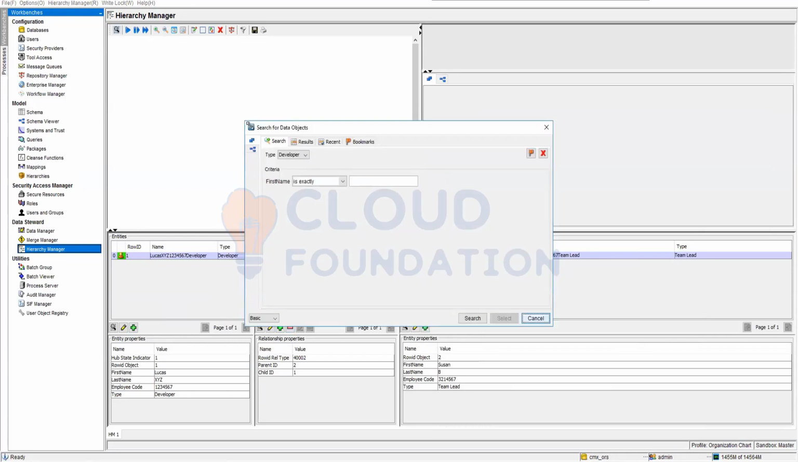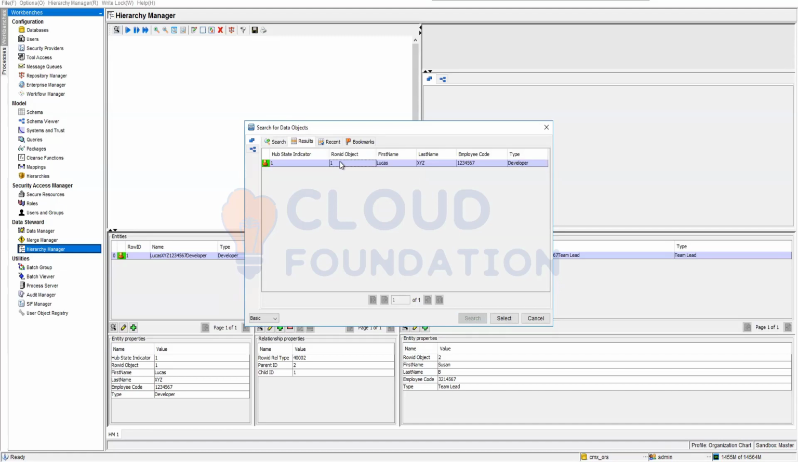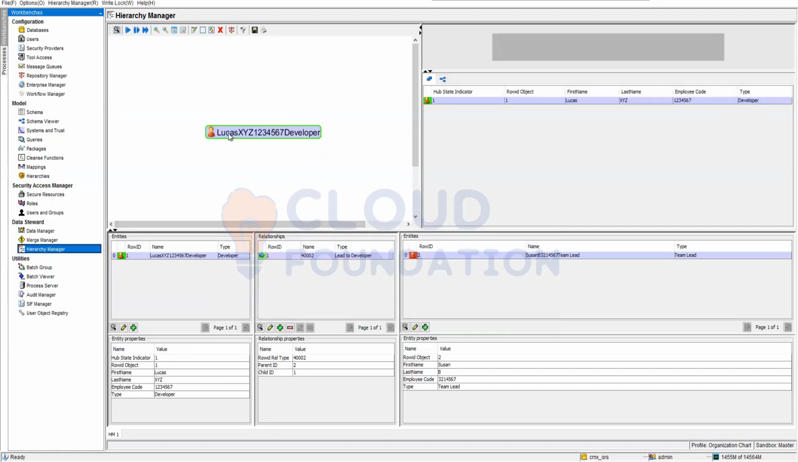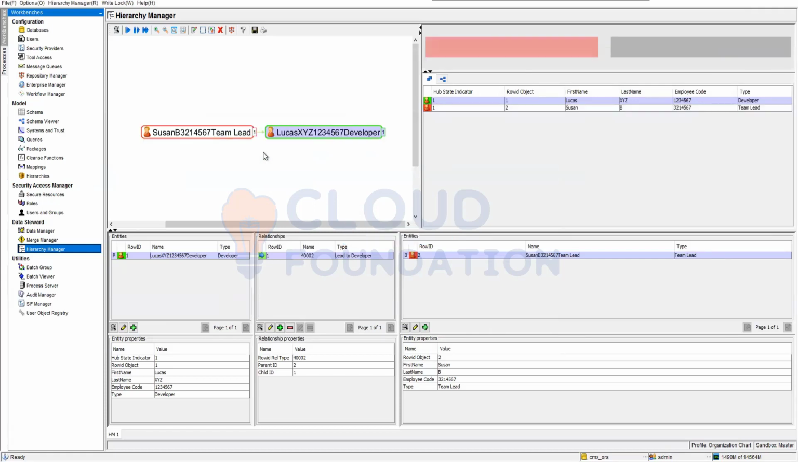Okay, you can go ahead and find Lucas, search. We got the record, and this is what you can see. It's been connected to this. Right.